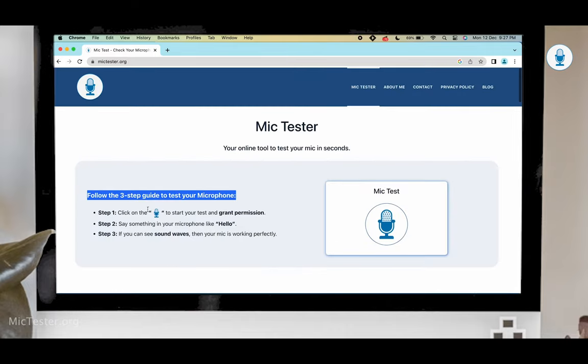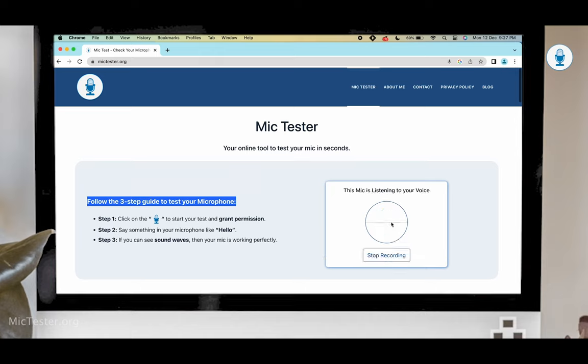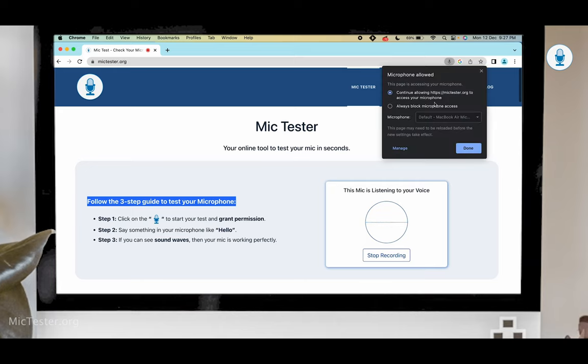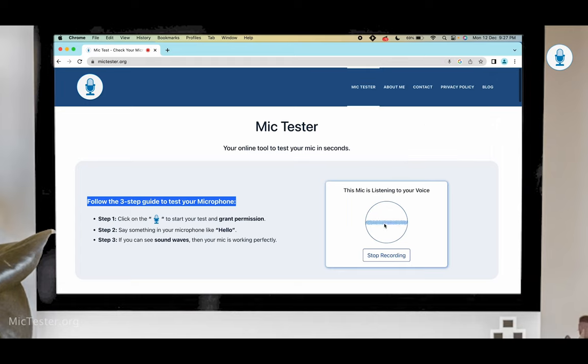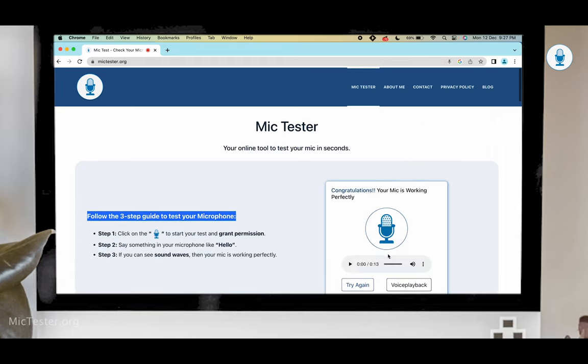Step 1, click on the mic test to start your test and grant permission. Step 2, say something in your microphone like hello. Make sure you have given microphone access. Step 3, if you can see sound waves, then your mic is working perfectly.